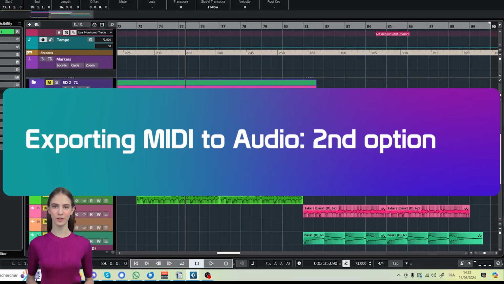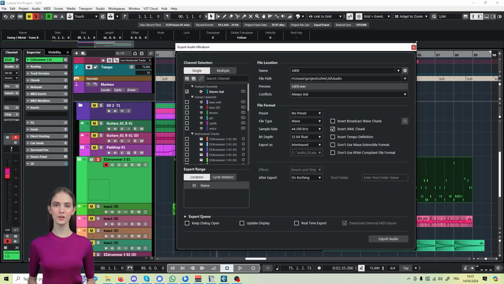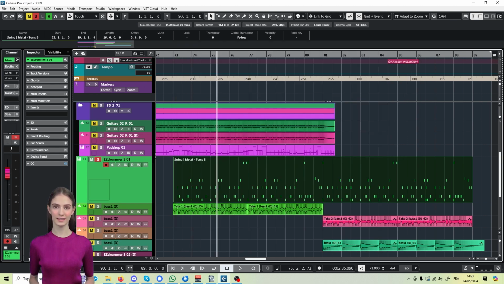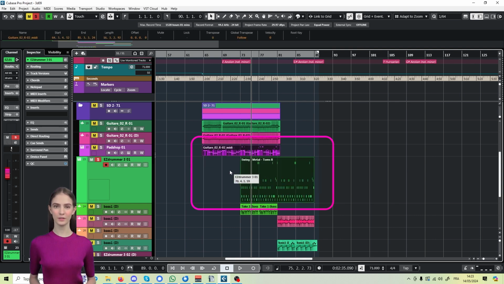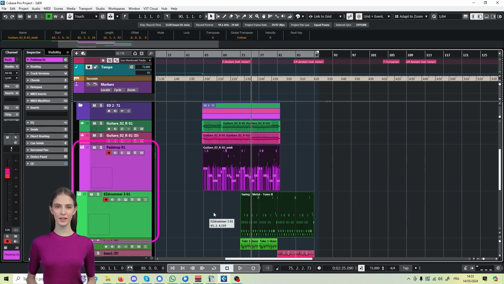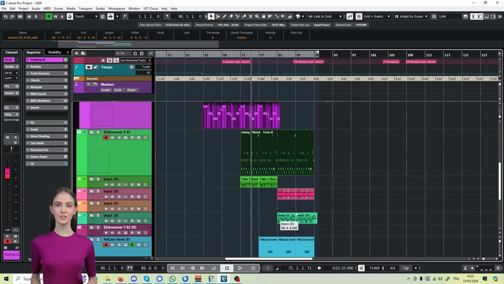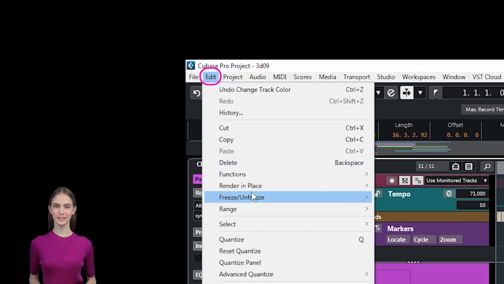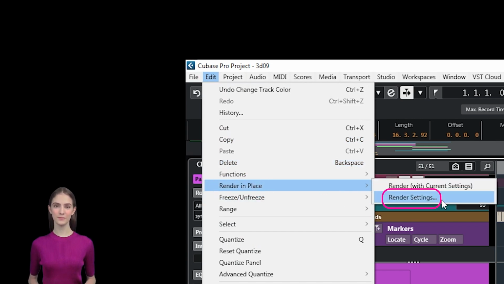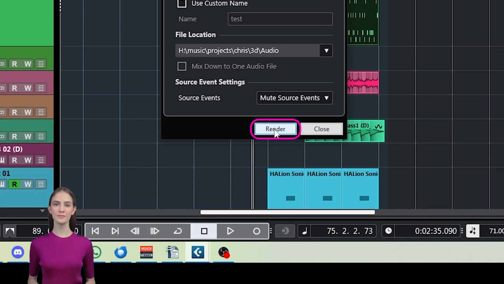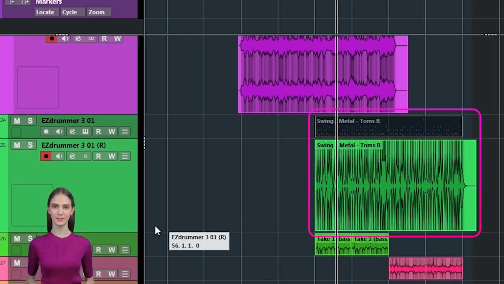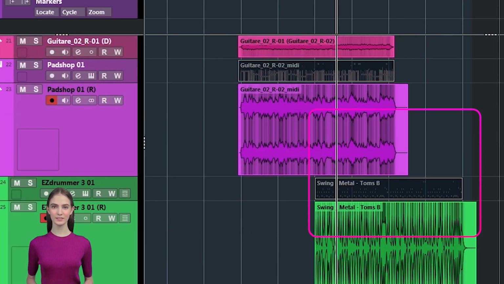The second way of exporting MIDI to audio is more interesting, since you can export several MIDI parts or several MIDI tracks at the same time. I select several MIDI events by drawing a selection area with the mouse. I can also select several MIDI tracks instead of drawing a selection, using Shift plus mouse click for adjacent tracks or Control plus mouse click for tracks that are distributed differently. I go to Edit, Render in Place. I choose to display render settings. Once you've selected the options you want, click on Render. And you can see that my MIDI files have been rendered as audio files.